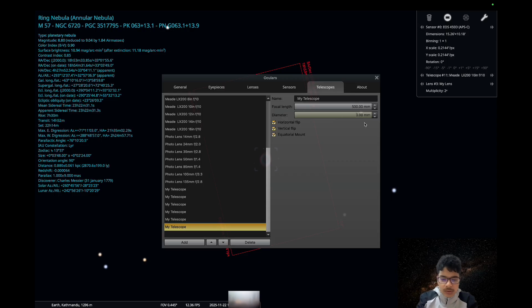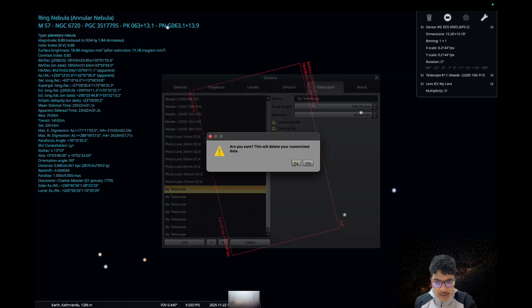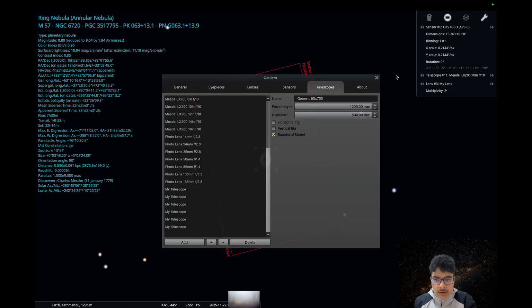So diameter, I'm going to be making it 500. I'm going to be making it 1000. Add, and you just delete this. I don't need that. Okay, where has that gone? 1200, and this is 500. It's set.